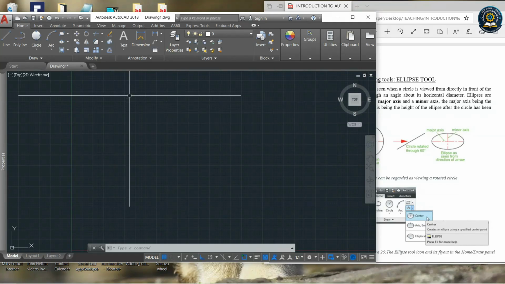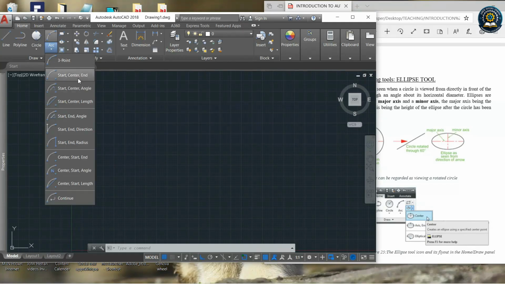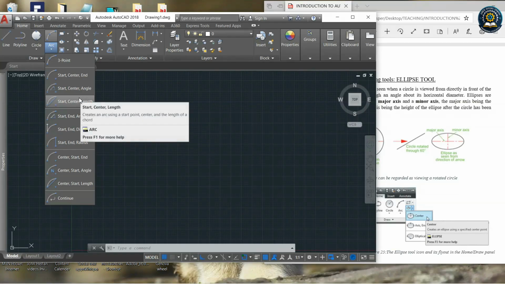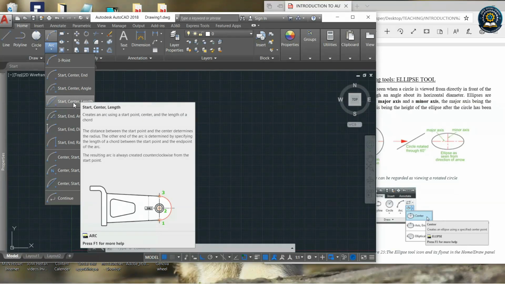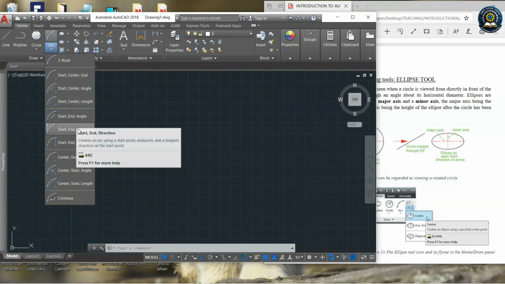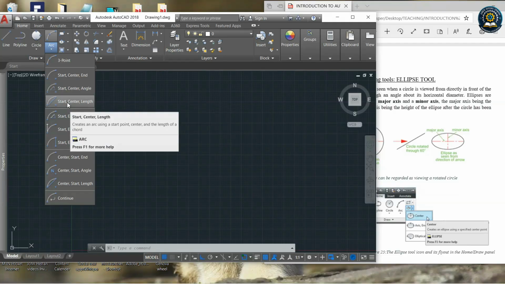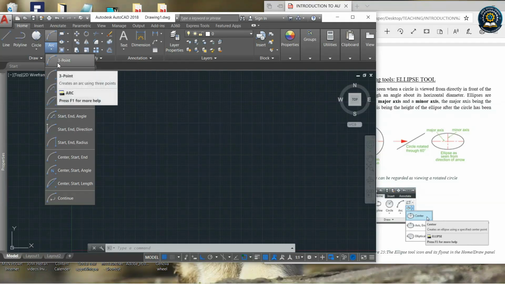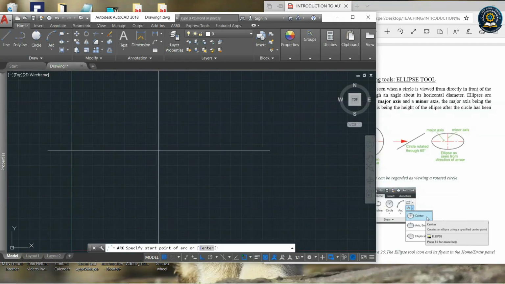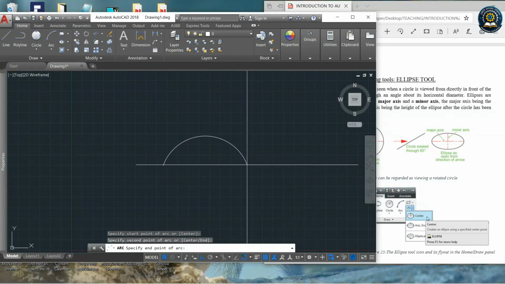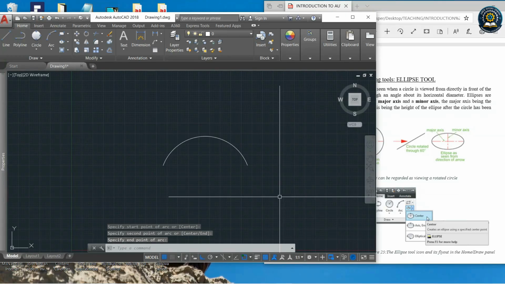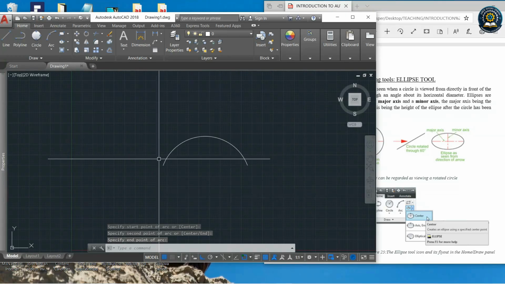Okay, so the arc tool is used to draw arcs. There are many ways that we can draw an arc. So I'm going to just take 3 methods out of this so that it's going to make my video a bit shorter. The first one is the 3-point arc, which you can use to draw an arc by specifying 3 points, point 1, point 2, and then point 3. Then you have an arc.